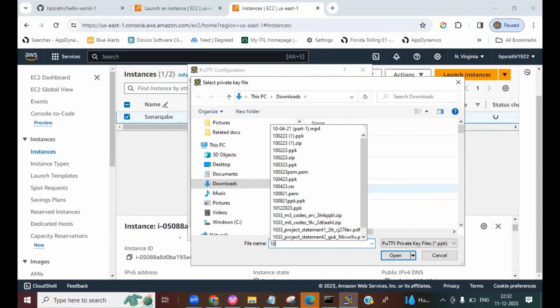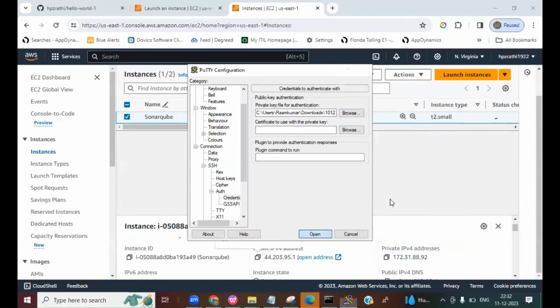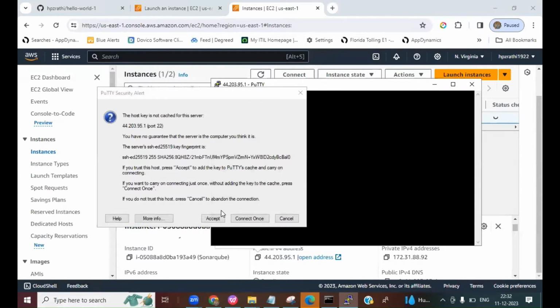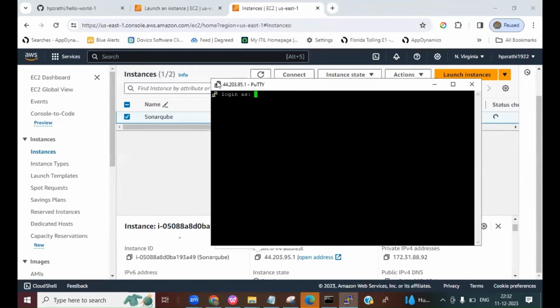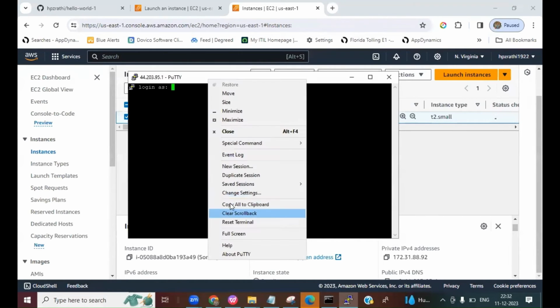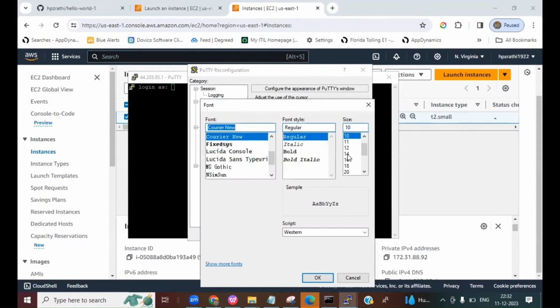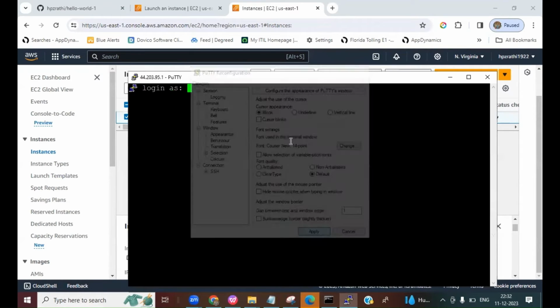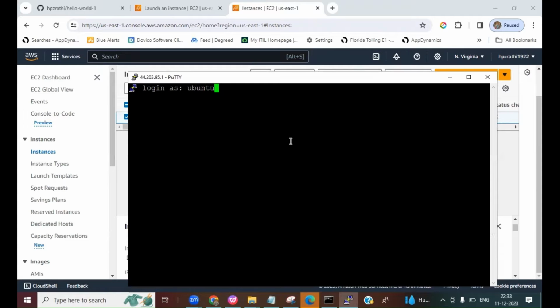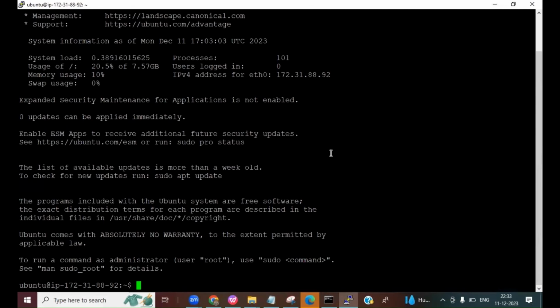Let me select the key as 10/12/2023.ppk. And this being a Ubuntu AMI, the default username will be Ubuntu. Right, so I will just log in as Ubuntu. So that's it. I'm inside the server now.